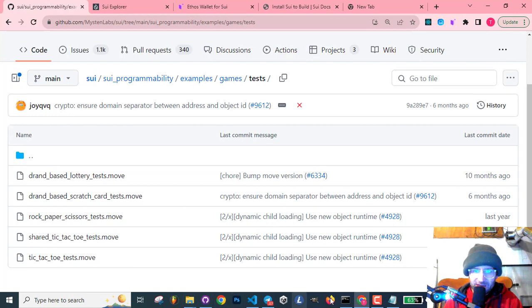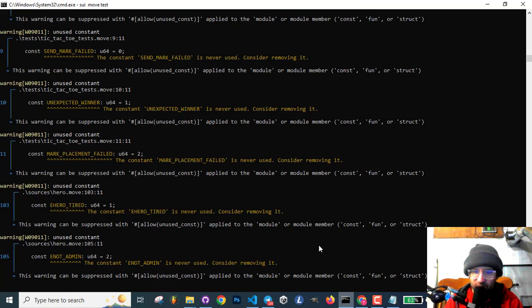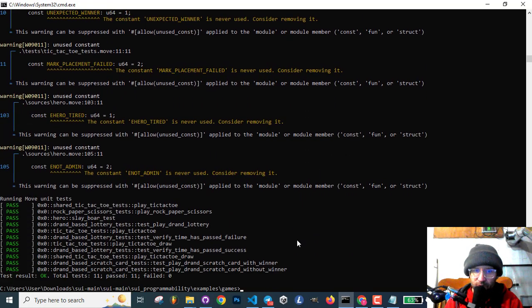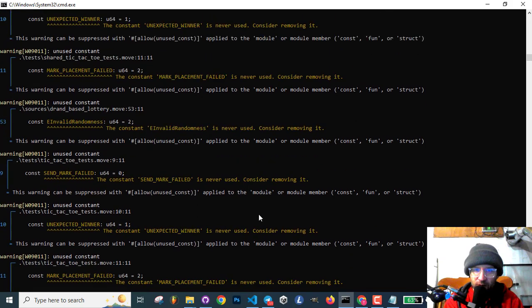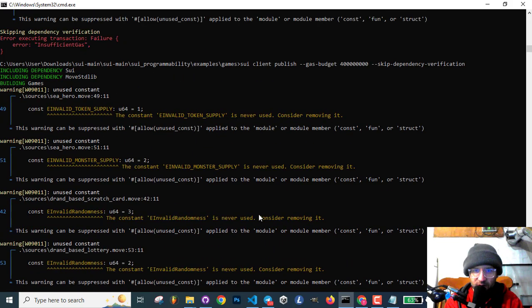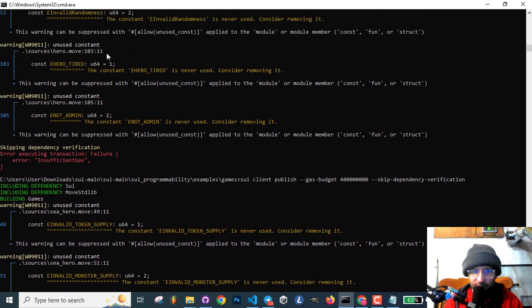It sort of goes through and tests each function or different things in the move file. All right, so it says total tests 11, passed 11, failed 0. Boom. And then we deployed, so we use the command SUI client publish.